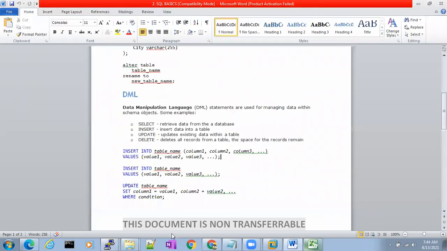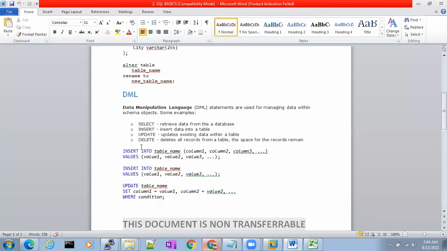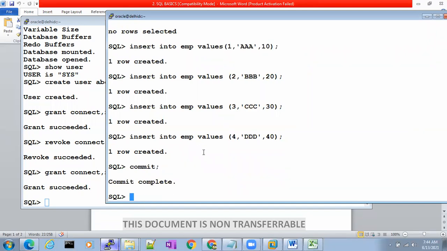Will the public be able to see this table data? No, they will not be able to see the data. Why? Because this user has inserted the data, but the user did not commit the data. So the user has to commit the data. Then everyone will be able to see this table.